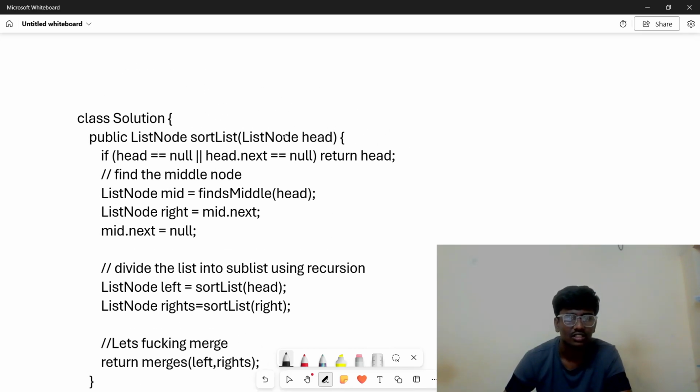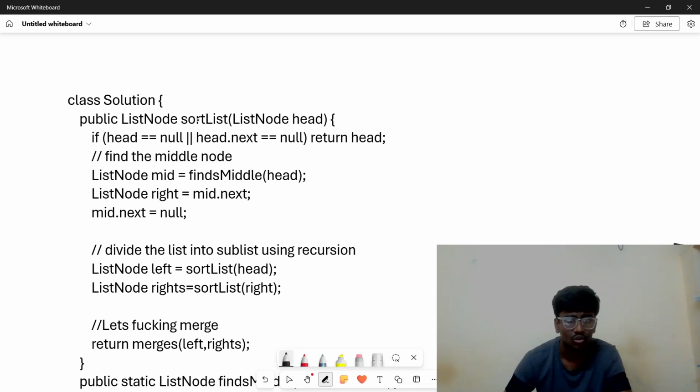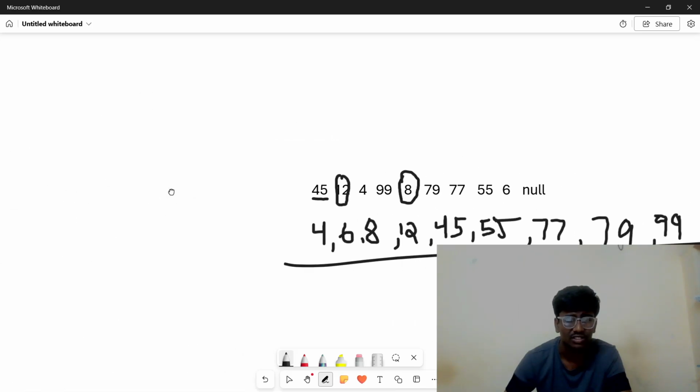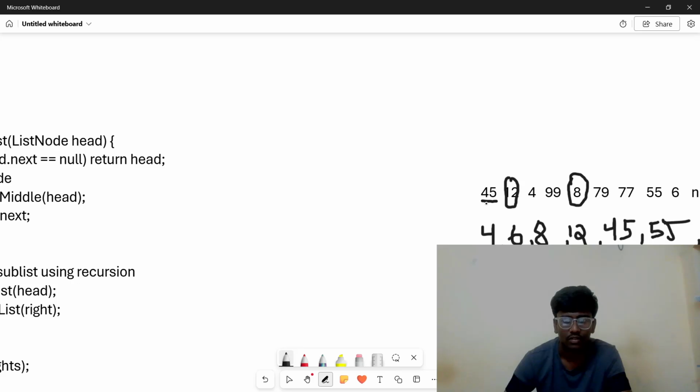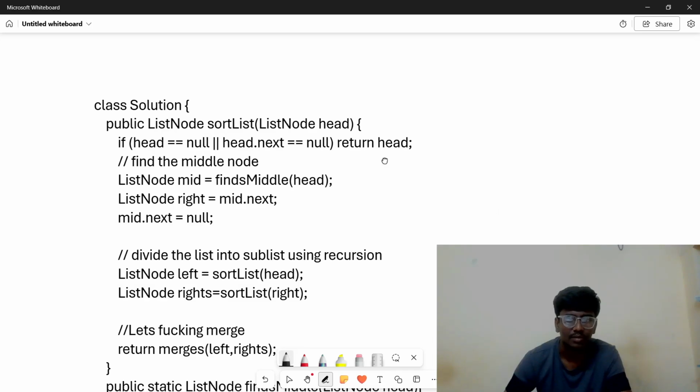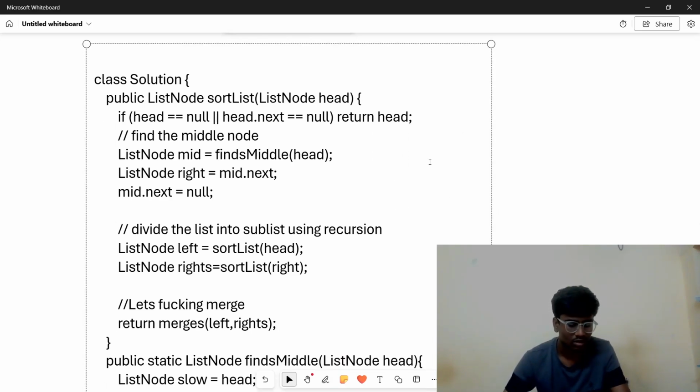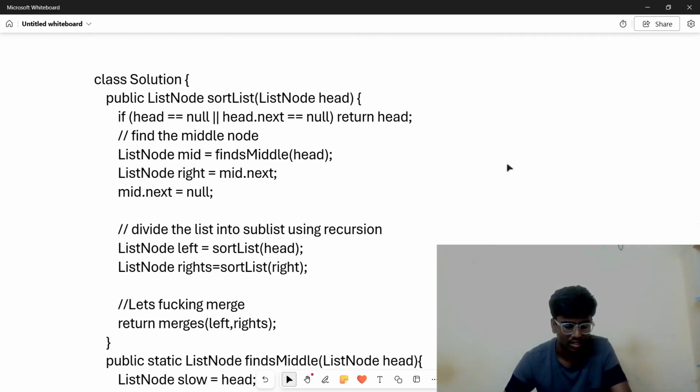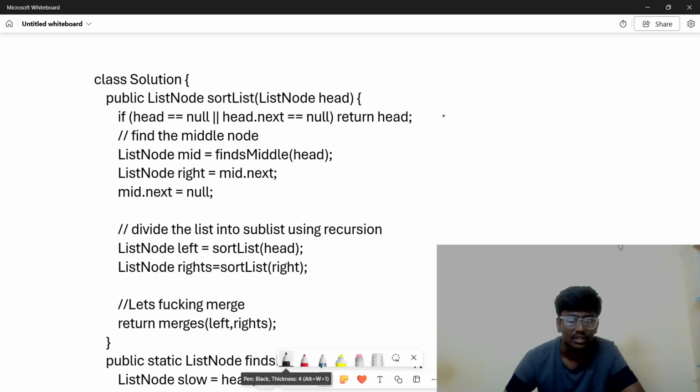You can see this is where the Leetcode solution actually starts. This is the method given by default, and I created the other methods. So if head equals null, or head dot next equals null, then return the head. It means if they give null or only a single value, return that value only. We don't need to do anything because there is not much to be done. So that is the base case.